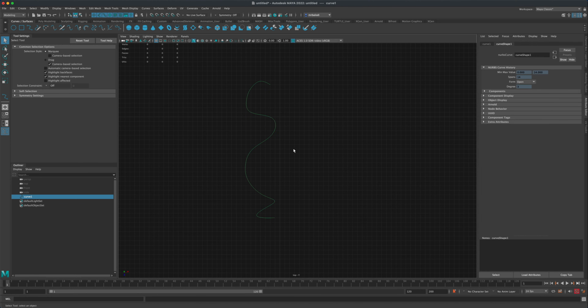So I have this line. And next, what I would like to do is simply press this button here. And that is called Revolve. That's what it's called. It's called Revolve. So I'm going to click on it.